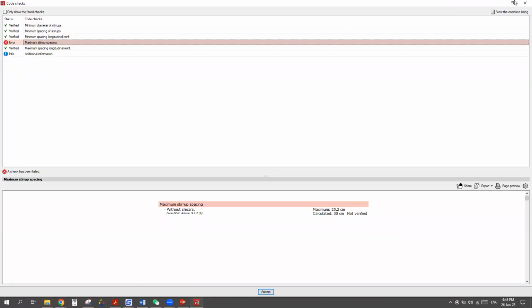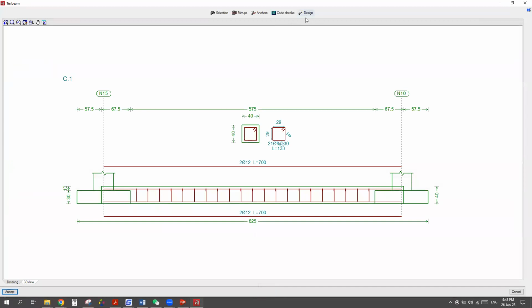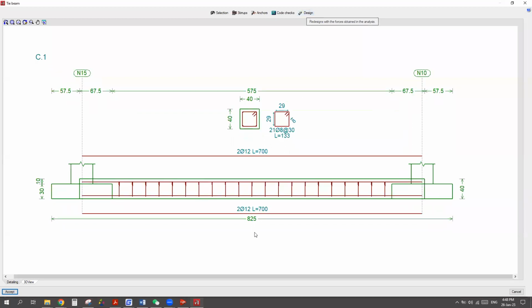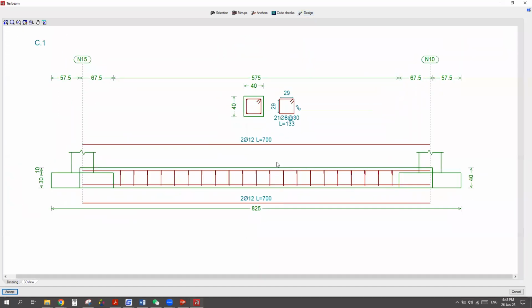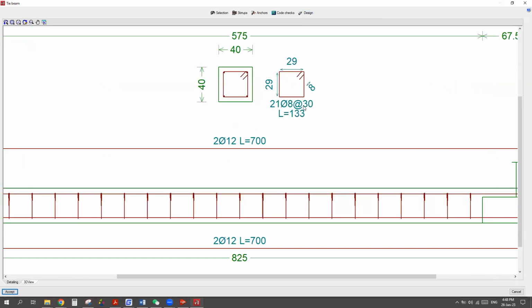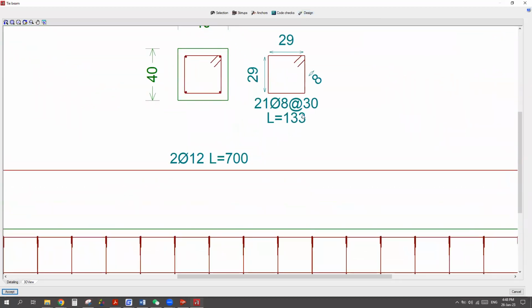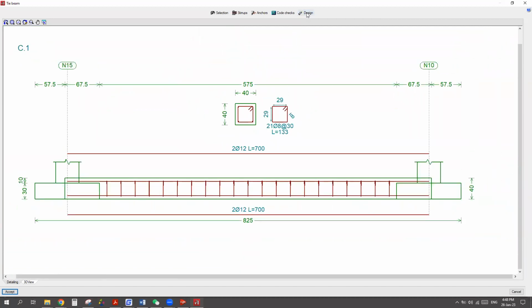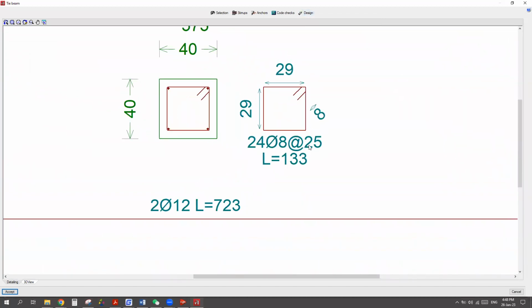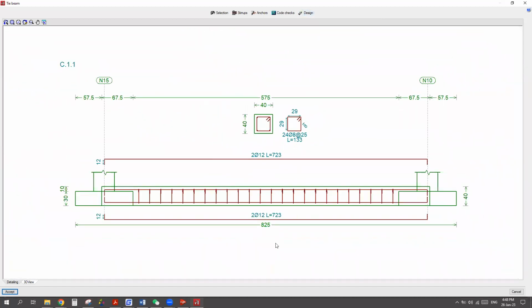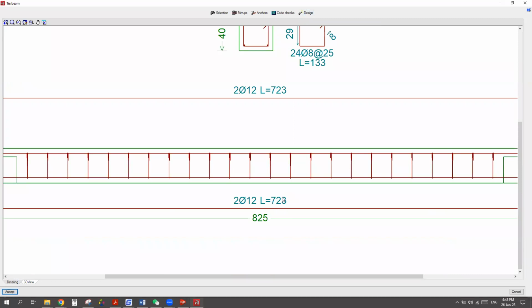Okay, so again, here you have the smart design option. You see here, design. You can tell the software to design for you. So for example, here we have, let's say, stirrup with the 12, and at each 300 mm. Okay, so I can tell the software to design for me. Okay, and you see here, it will be updated with 25.